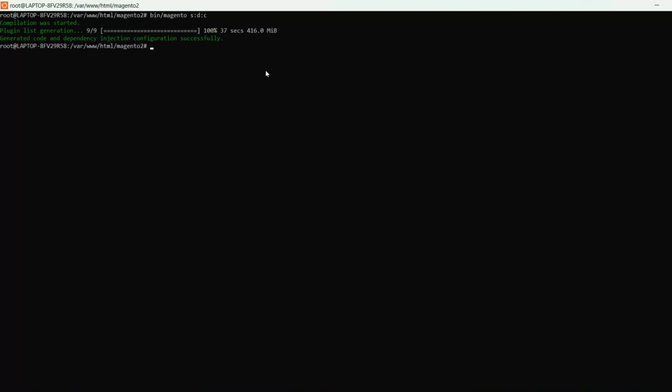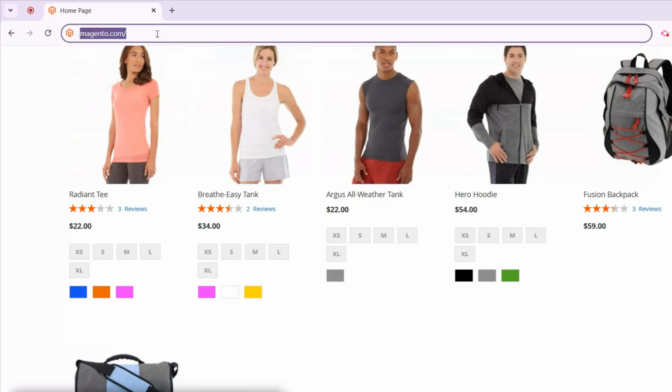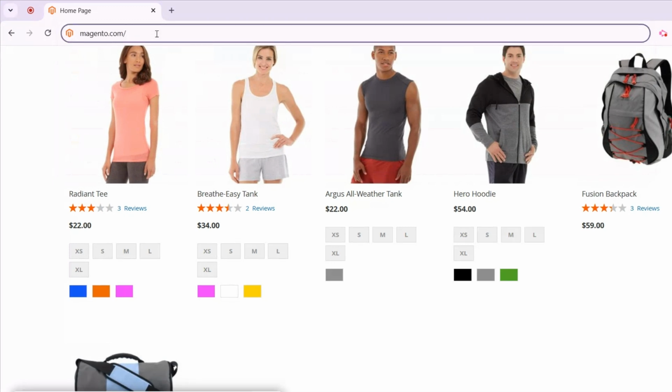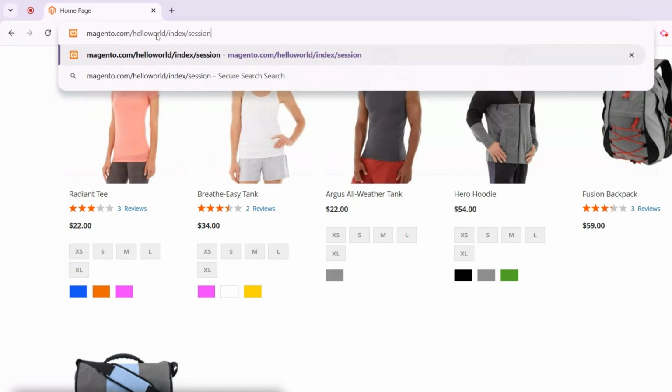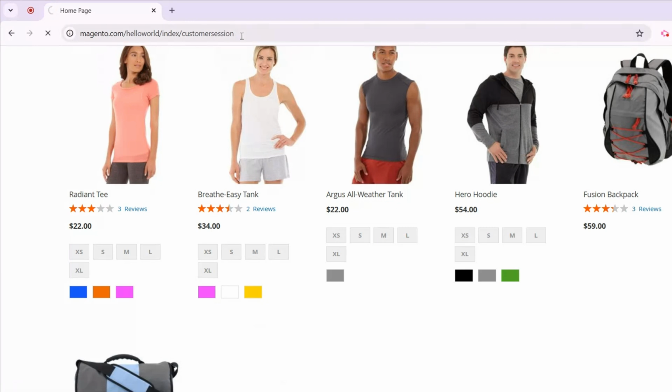Okay, now the di compile is done. Just flush the cache and fix the permissions. Now I'm going to the newly created controller path, hello world customer session. You see here it's a guest customer. That means the customer is not logged in. If the customer is logged in, then you will receive the message customer logged in.